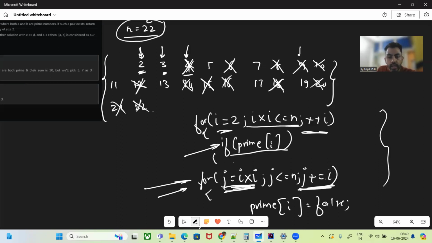It is still less than n. N is 22. So here definitely we won't proceed ahead because this is false, right? It is false. So we'll go ahead. Now I into I. This leads to 25, which is greater than n. So we'll stop here because, if you see, we have covered all the numbers.